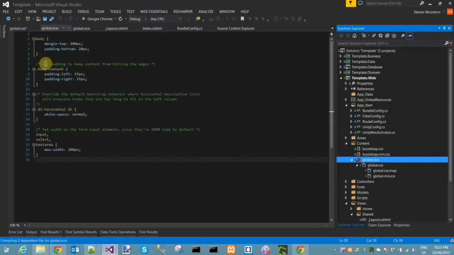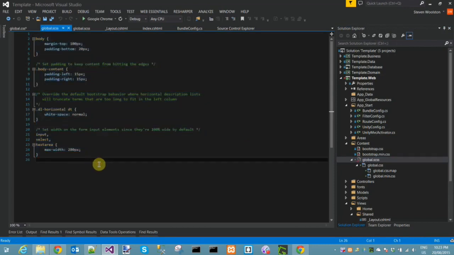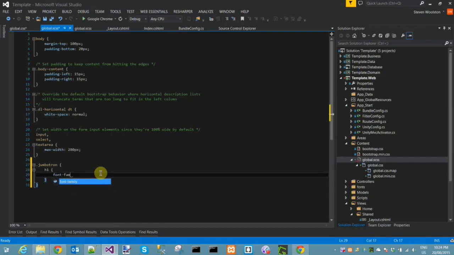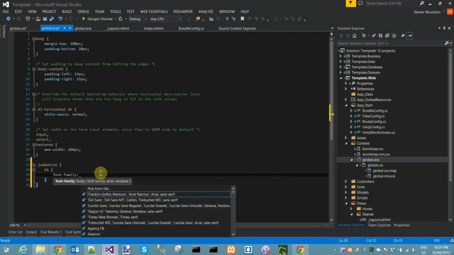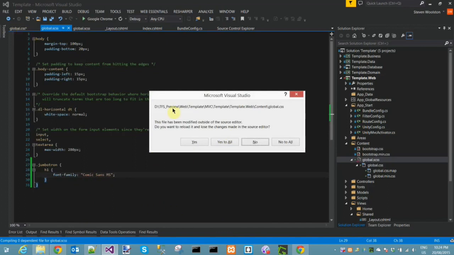Now, like you can see here, a SASS file can take straight CSS. You can type an entire SASS file full of CSS and not use any of the SASS functionality at all. It's entirely fine. But you can also use the SASS goodness. So if we create our Jumbotron, within that our H1, and we want our font family, I think we had Comic Sans. Save that. Now I've got the CSS file open, so it prompts us to tell us that something's changed.